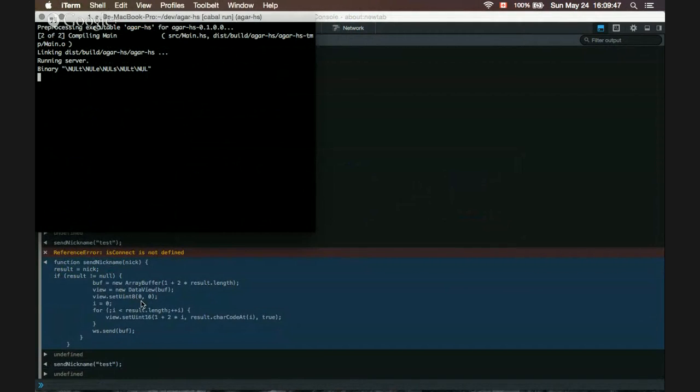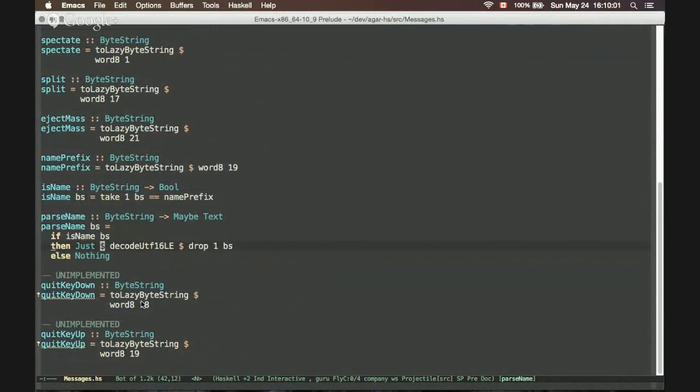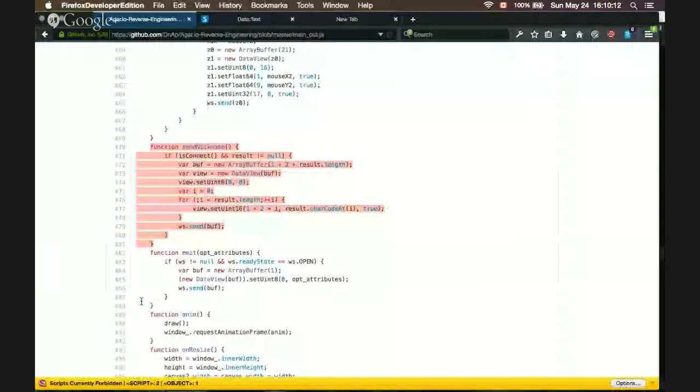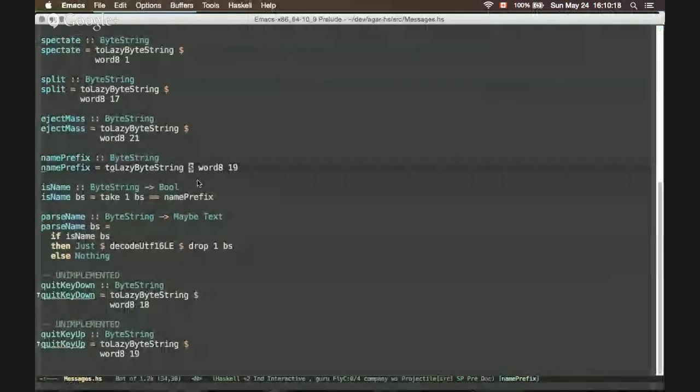Still null. That is odd. So we're still not parsing this part. It's still not getting to this. So we're not matching this correctly for some reason. If is name, so take 1 byte and then match it with this name prefix. Name prefix should be 0. That wasn't very smart. Yeah, it should be 0. That was dumb. I should have seen that. Well, it's good that we're using text, though. We don't want to throw away those Unicode characters.